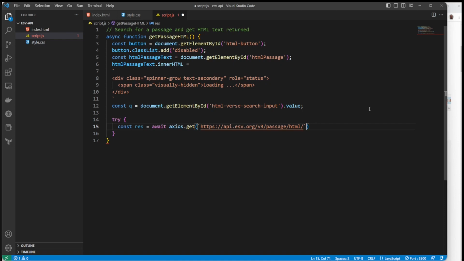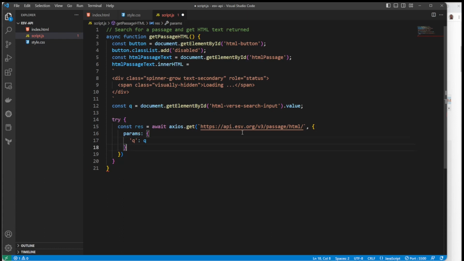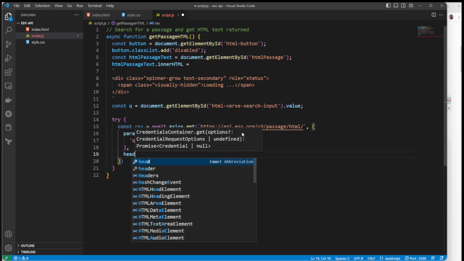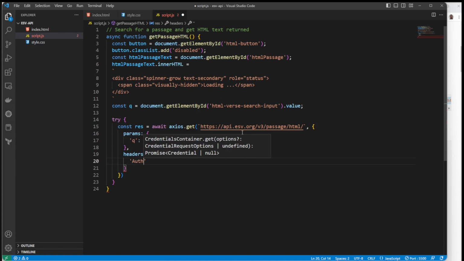So I'm going to put a comma right here. And inside here, I'm going to send the params separately. So Q, the one and only required parameter, is going to be right here. And then I'm also going to send some headers, authorization. And this is where you have to send your API key.